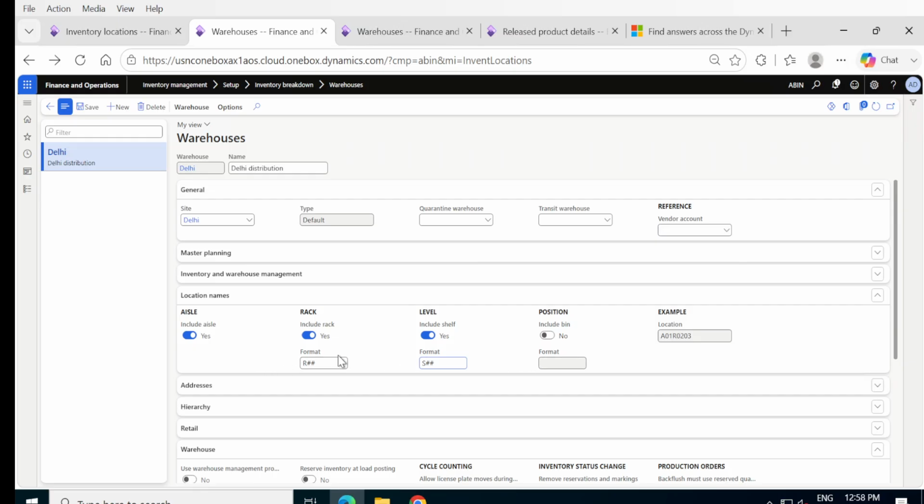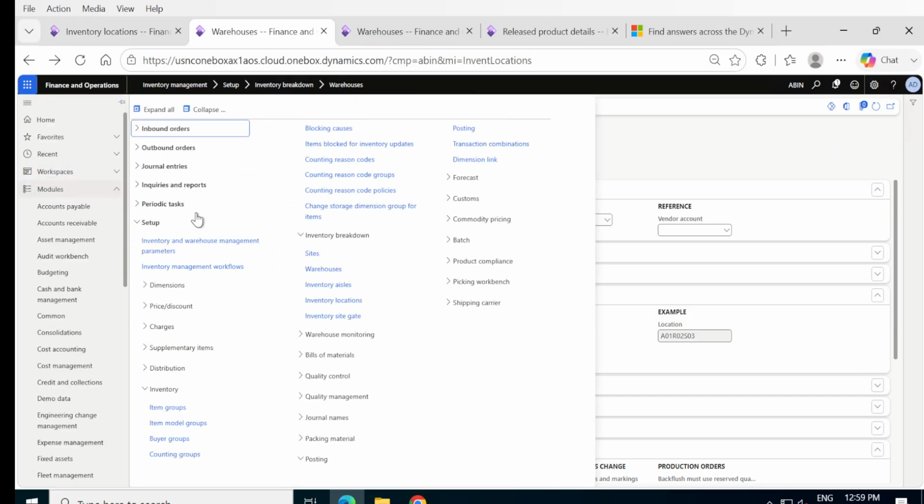So if I do this, my naming format of the location will be like A01, R02, and S03. Okay. This is the example of the location name. So this is the format I'm going to choose. So I'm going to choose include aisle, include rack, include shelf, and no naming for the location.